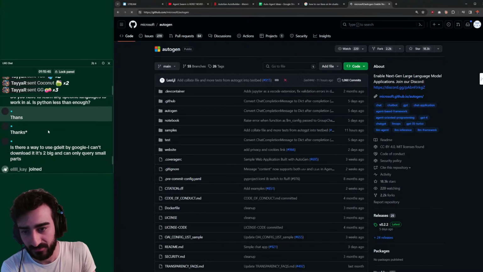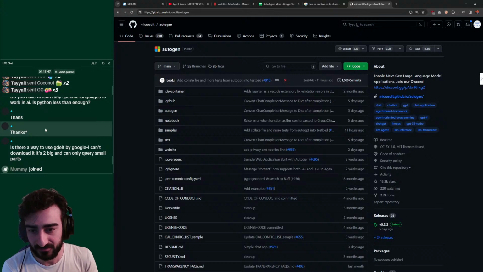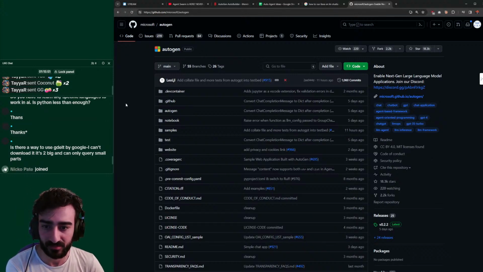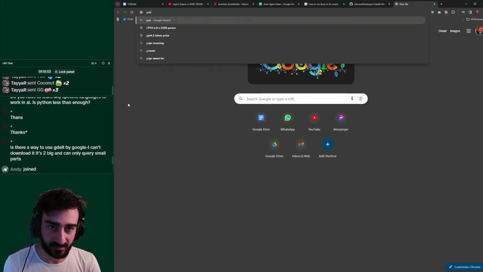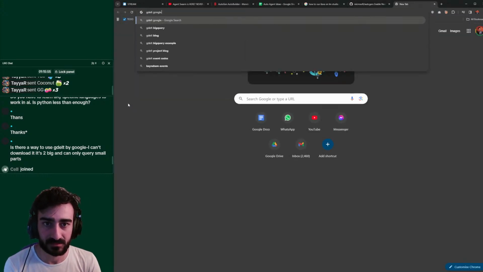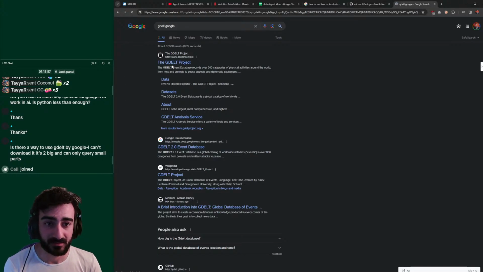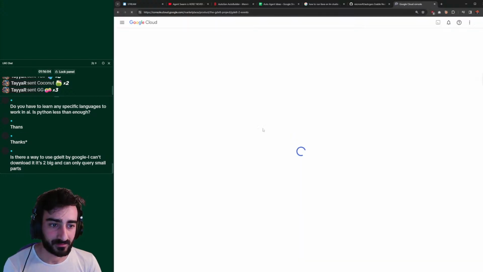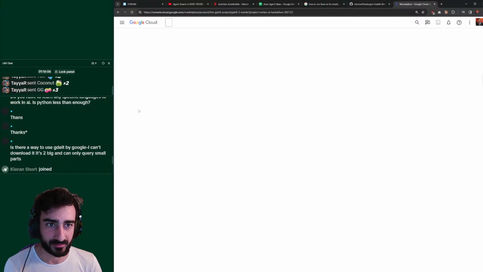Is there a way to use GDELT by Google? I can't download it, it's too big and can only query small parts. What is GDELT? I don't even know what that is. It's an event database, is it this? What do you want to do with it? Query it, I assume.